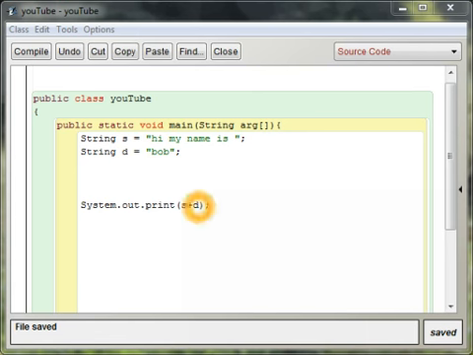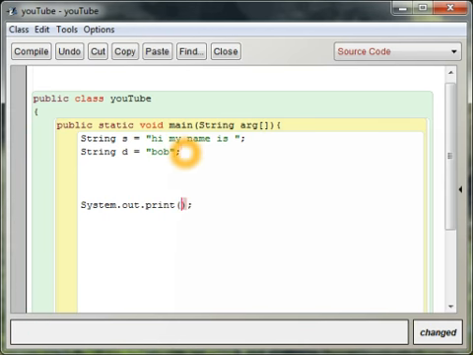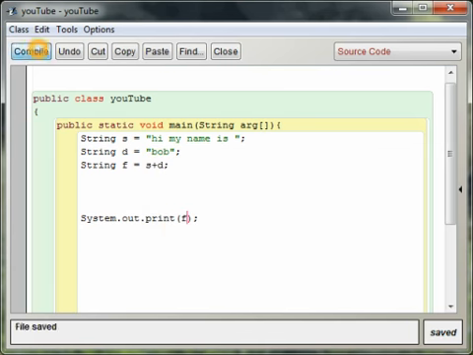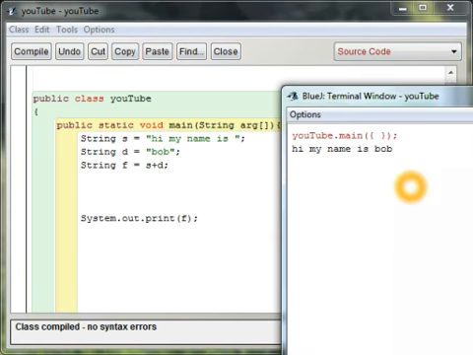Also, you don't have to add them together inside of the System.out.print. You can declare a variable and set it equal to S plus B. Or D, I mean, yeah. So S plus D, and you can print out F in here instead, and you'll have the same effect. So that's how you concatenate strings.